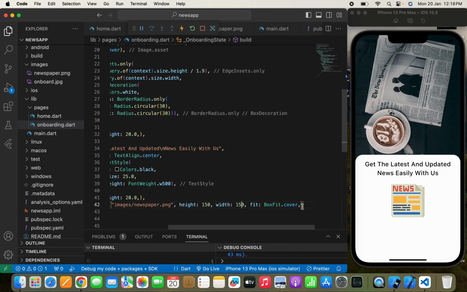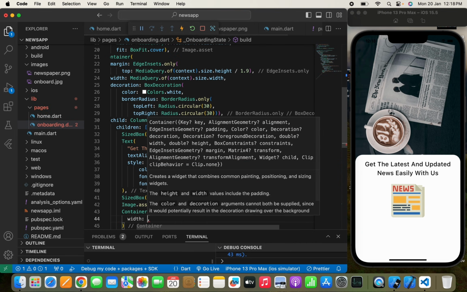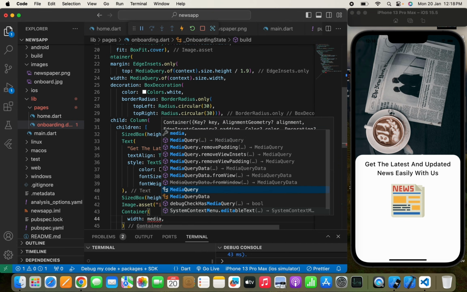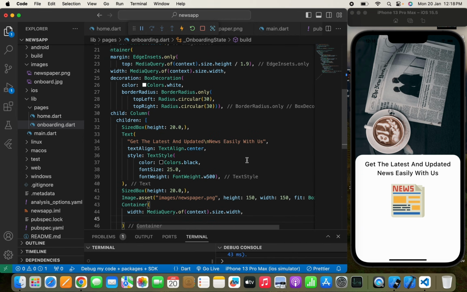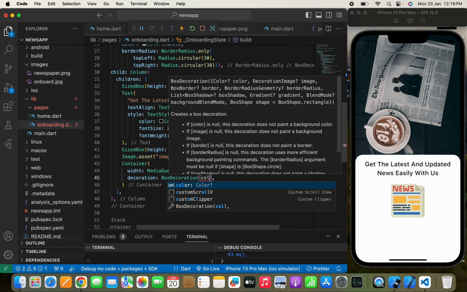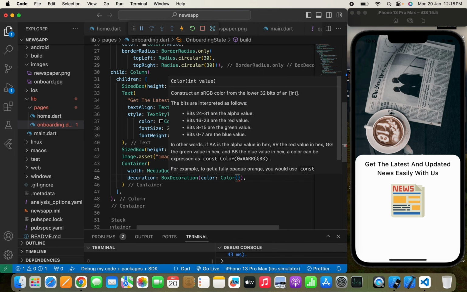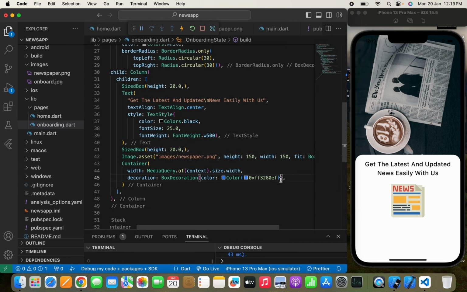Yeah, so for that I'll do one thing. I'll create a container. Now in the container I'll pass a width with media query, MediaQuery dot of context dot size dot width. Now in the decoration I just need to pass a color to our container. So I'm going to use a customized color code. Let me find that color code, though I don't remember exactly what it is. Yeah, so this is the color code that we are going to use in our container, which is going to act as a button, right?